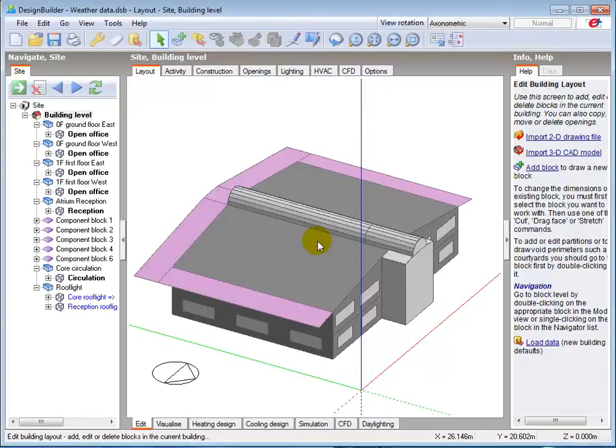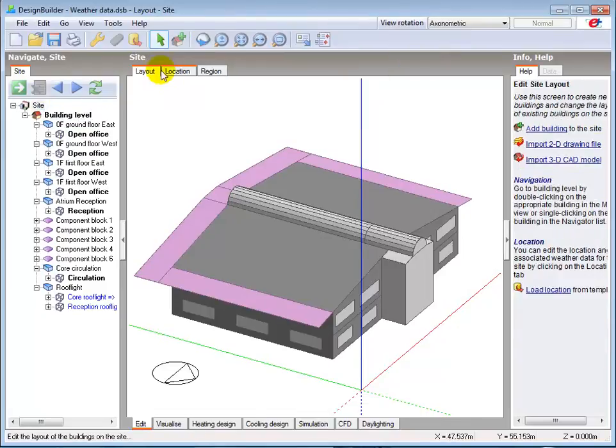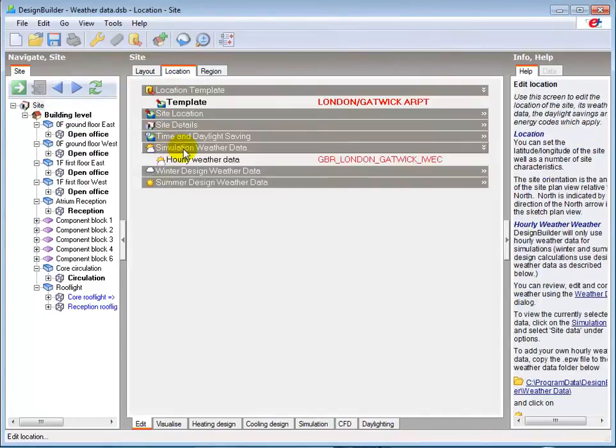The hourly weather data sets are loaded at site level under the Simulation Weather Data header of the Location tab. DesignBuilder uses Energy Plus format hourly weather data to define external conditions during simulations. Heating and cooling design calculations don't use the hourly weather data files. They use their own summary weather data sets as described in the heating and cooling design tutorials.